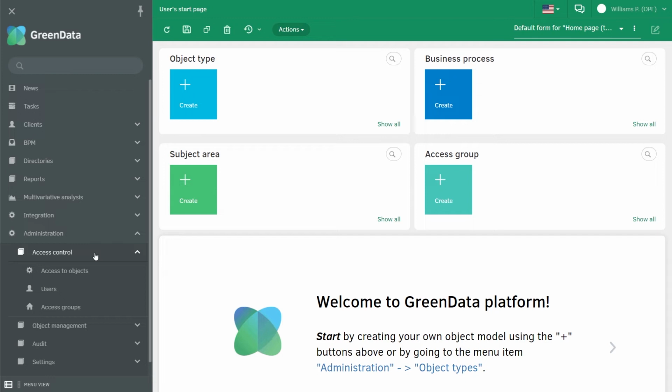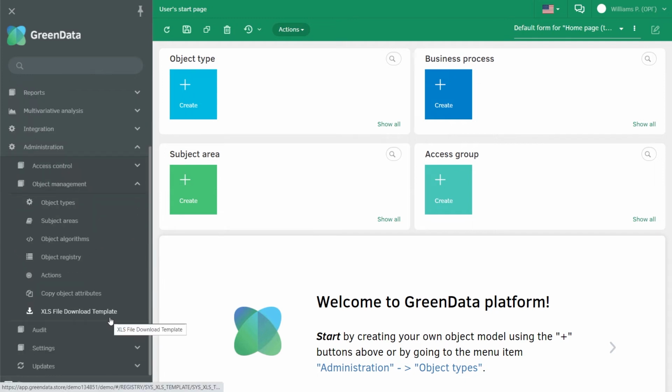To create and work with the object data model, use the menu items located in the object management section. In addition to the ability to work with the object types that are available in the object type section, you can access subject areas, object algorithms, object registry, actions, and so on. At the current stage of getting familiar with the system, it is the object management section and options located in it that will be important for us.